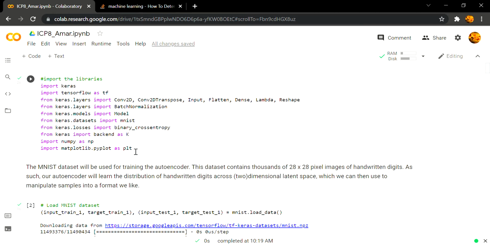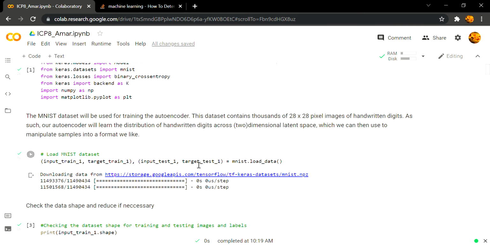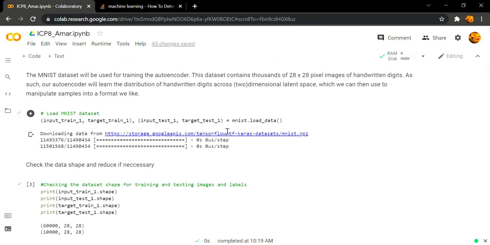So here I need to work on the MNIST dataset using autoencoders and decoders. Let's see how the model plays. First I have to import the libraries and load the MNIST dataset into the input train and target train frames, and input test and target test.